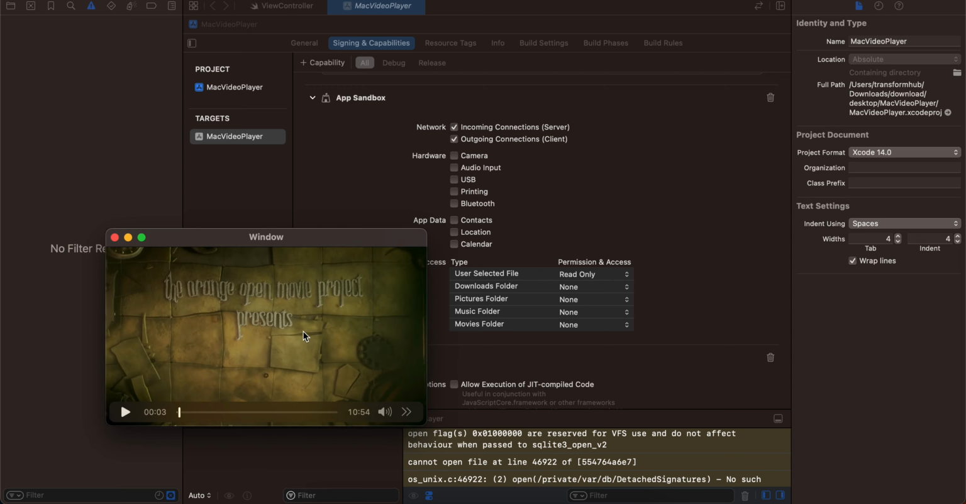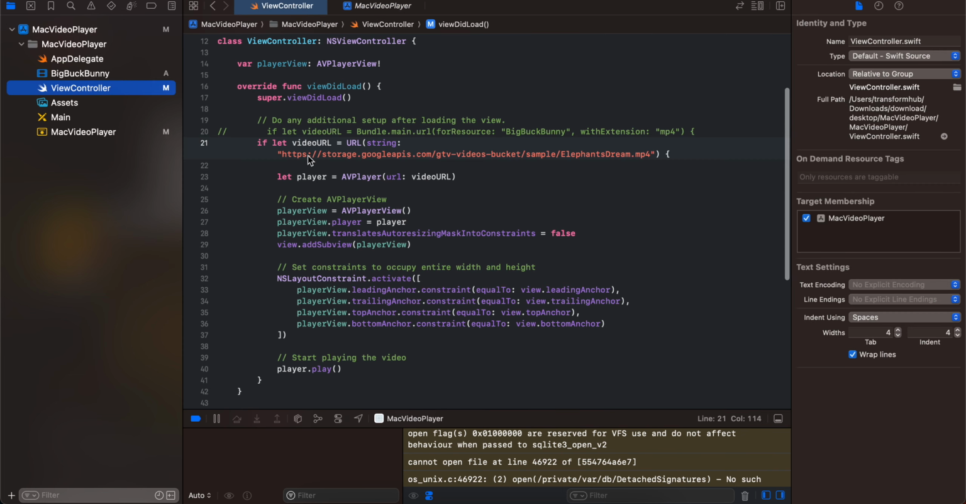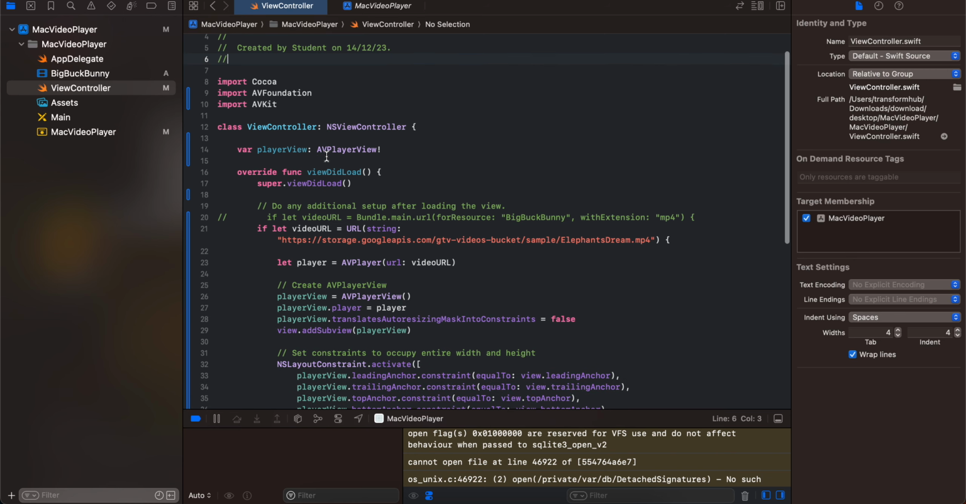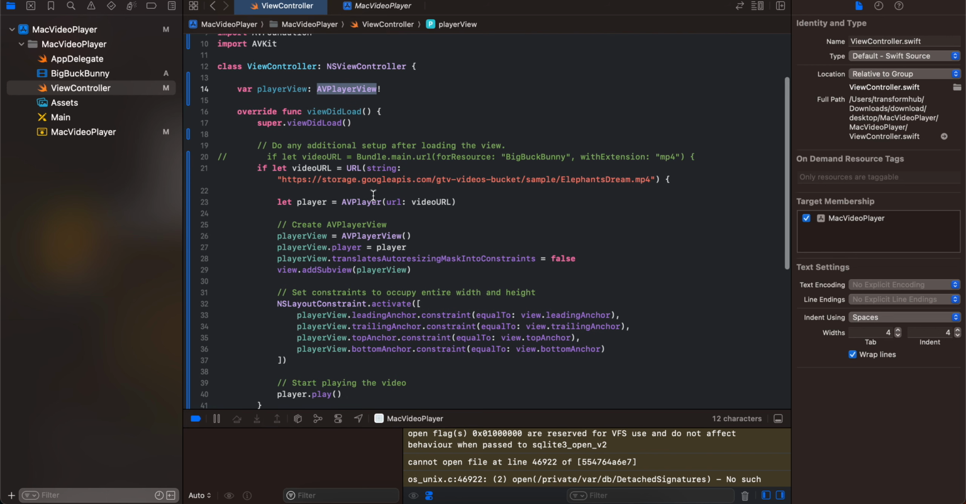Firstly, go to your view controller, and inside that you can see that I have imported AVFoundation as well as AVKit. Then I have created an AVPlayerView, and here you can pass whatever URL you want. I will first show you how to load a video from the network, so pass whatever URL you have.